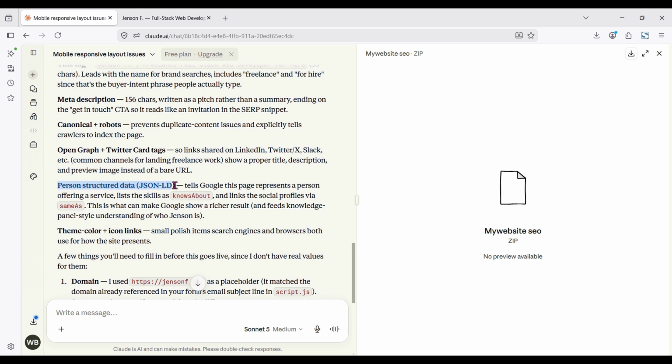It also added person-structured data, which tells Google that this page represents a person offering professional services. This helps search engines better understand your website and can improve how it appears in search results. Both the open graph tags and the JSON LD data are a result of letting the AI decide what should be added based on the website's needs. We might not have known to add these ourselves unless we had advanced SEO knowledge. This applies to all similar cases where we're unsure about what needs to be done or don't have enough knowledge about the topic.